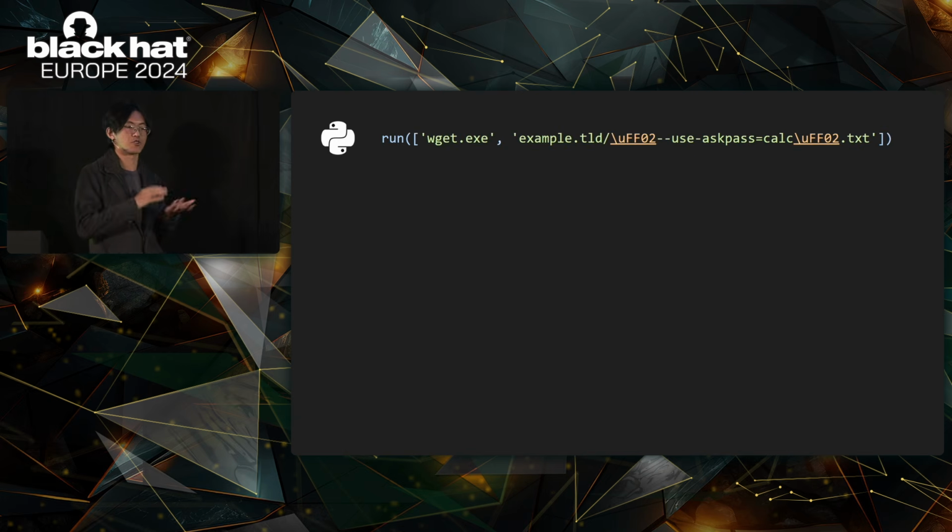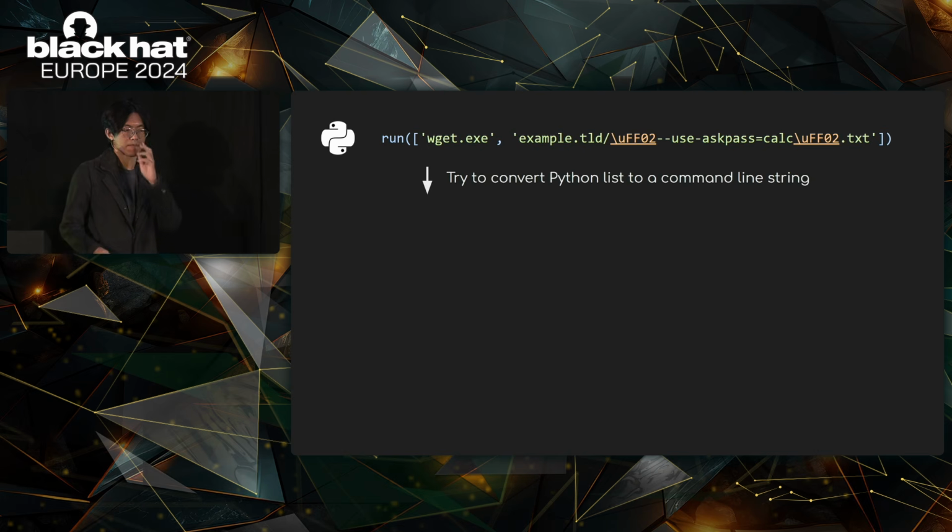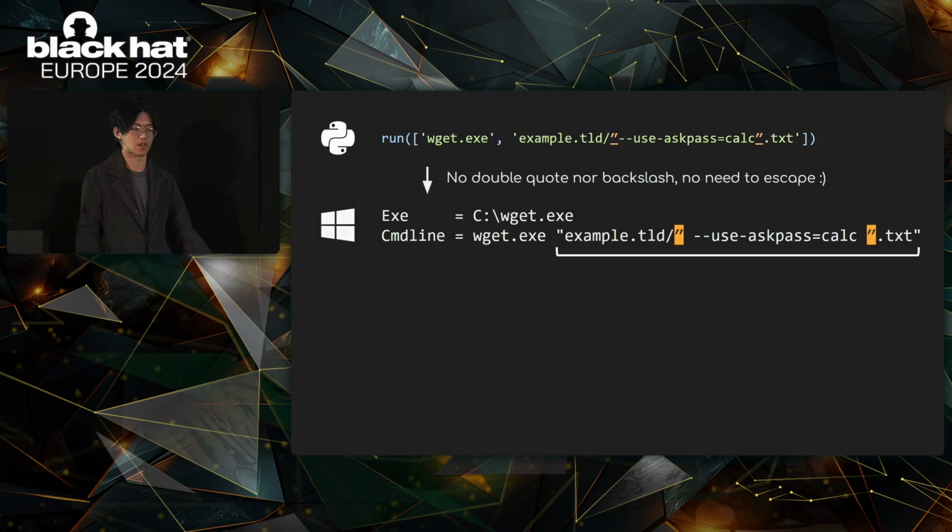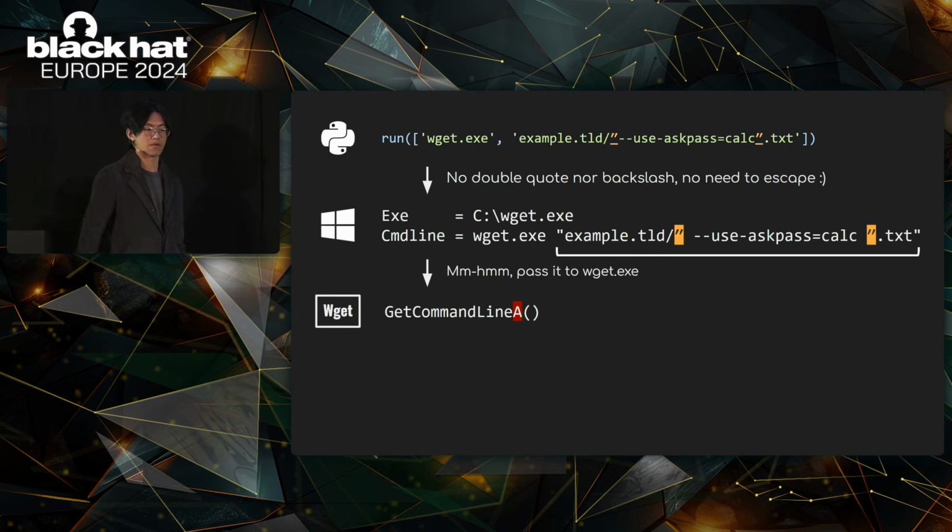So let's go back to the subprocess case. We have this Python script, and in the argument, we have a full-width quotation mark. Python will try to convert the Python list into a command line string. Since there's no double quote and no backslash, there's no need to escape anything, so it just passes it to the Windows API. We have the same command line here, and then we pass it to wget, the vulnerable case.